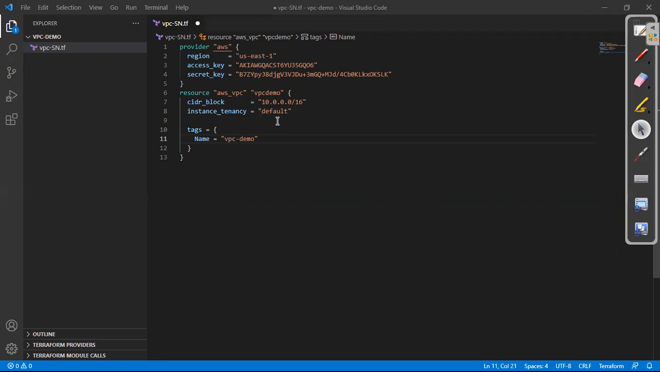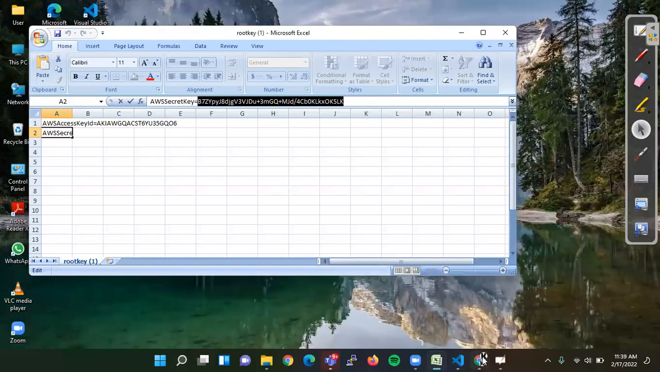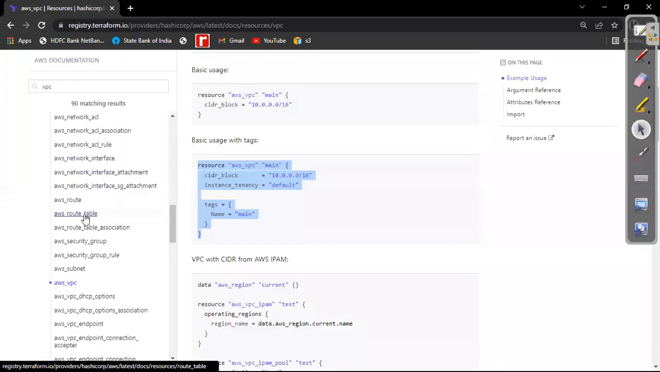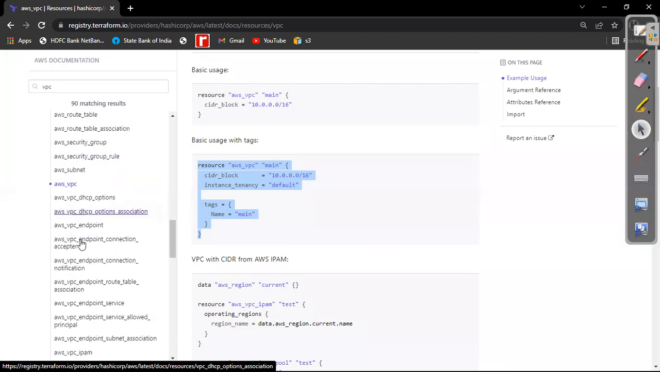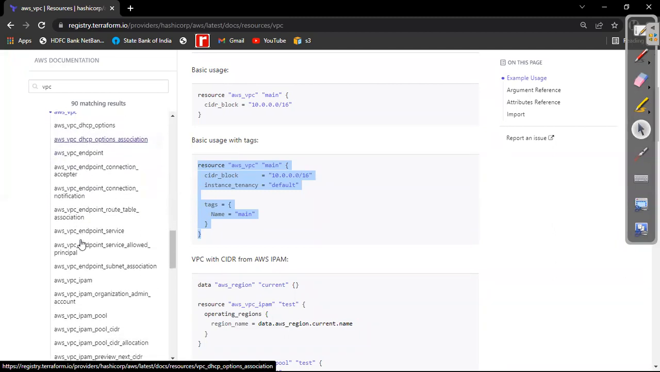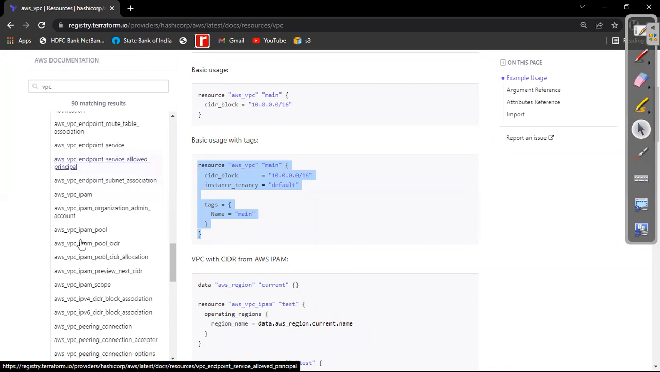Now we create subnets. We are going to create two subnets. So again, go to the Terraform documentation, and here you can search for AWS subnets, VPC subnets.